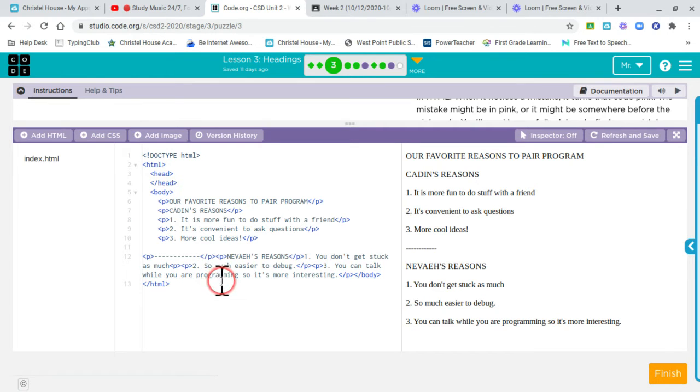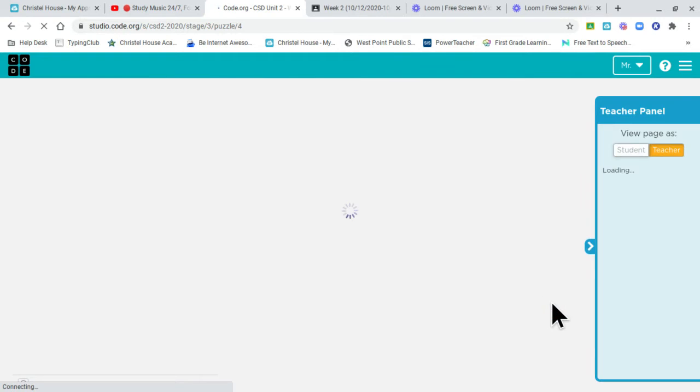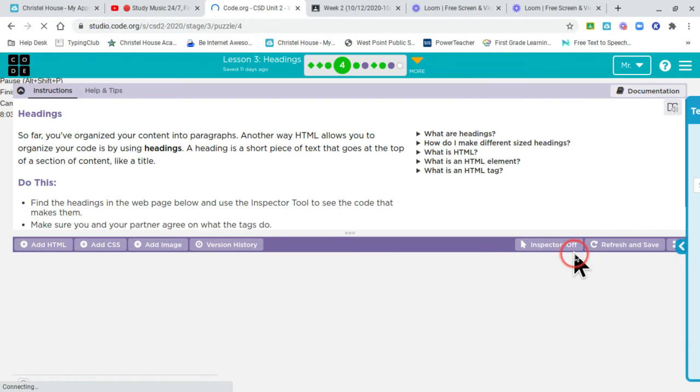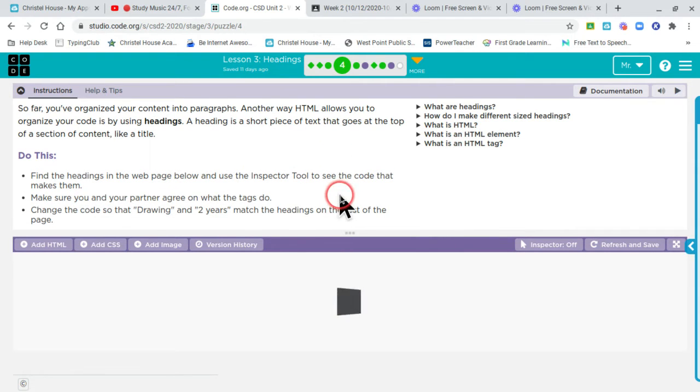So yours might look different. I'm just giving you an example of how it could look. But make sure when you're going through there, you're double checking everything to make sure they have the opening and closing tags there. Let's go ahead and click finish. So it looks like they're kind of doing the same thing here, as soon as it gets done loading.